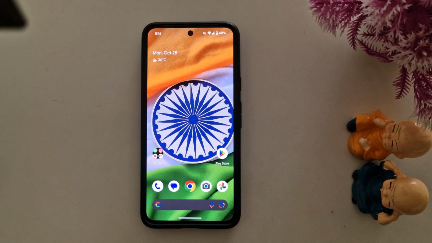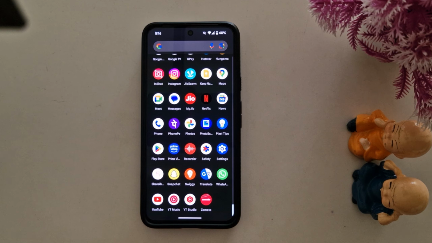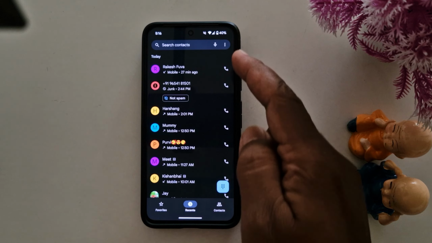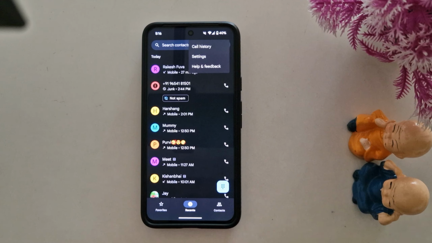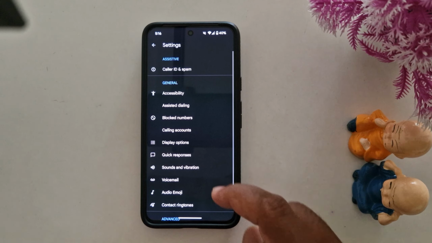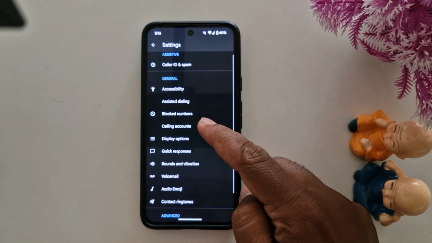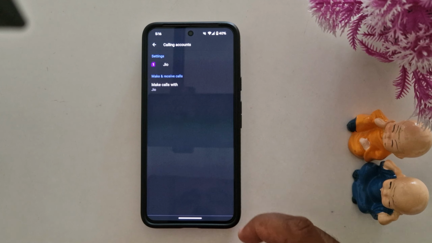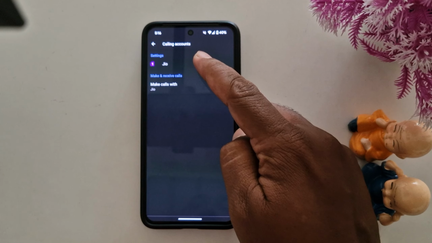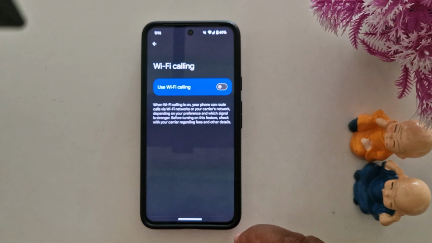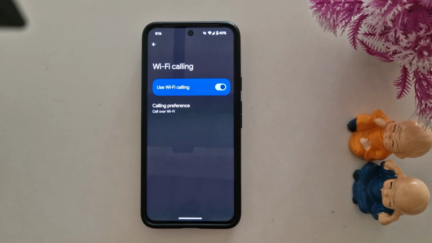First method, open the app drawer on your device, tap the phone app, tap the three vertical dots at the top right corner, tap the settings. Now here you can find the calling accounts option in the general section. Tap on calling accounts. Now tap on your network, SIM network. Tap the Wi-Fi calling and toggle on the option use Wi-Fi calling.